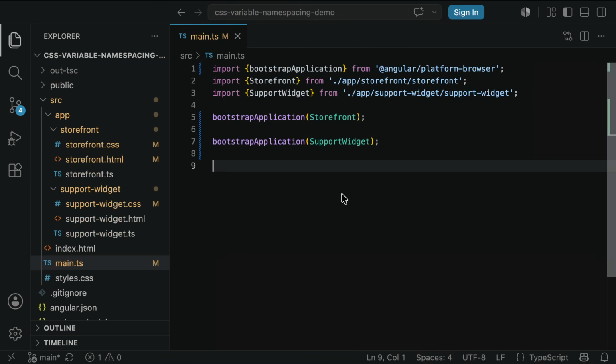Here we can see that we're bootstrapping two separate Angular apps. First we have the storefront app, then we have the support widget. This probably wouldn't be structured exactly like this in a production micro front-end setup. You might have separately built bundles, module federation, a shell app, or some other integration layer. But for a minimal demo, this is perfect because it gives us two Angular applications on the same page without adding a bunch of unrelated complexity.